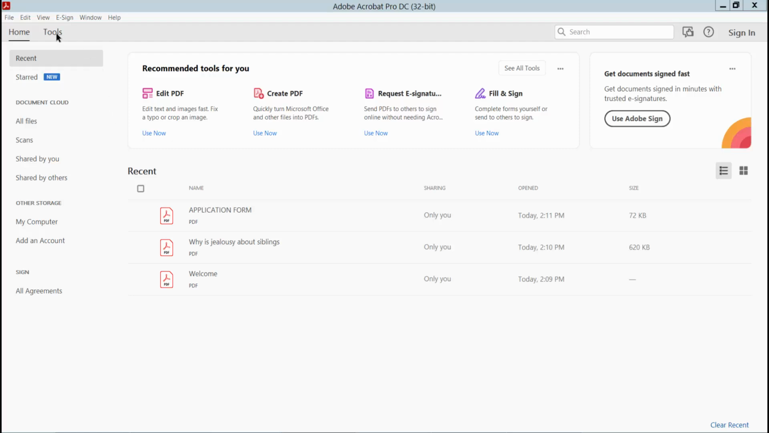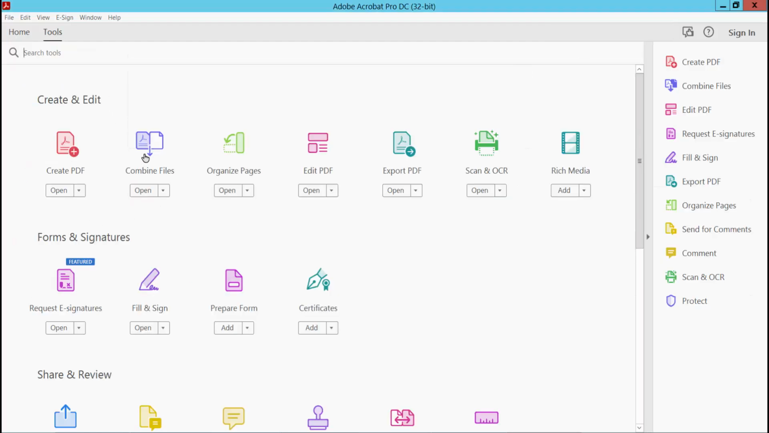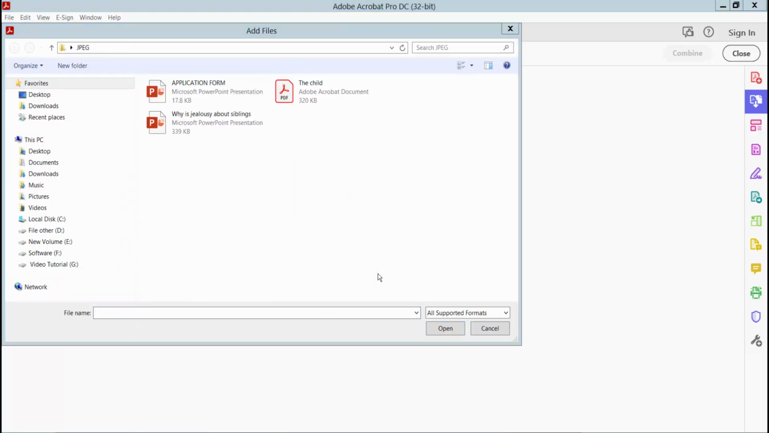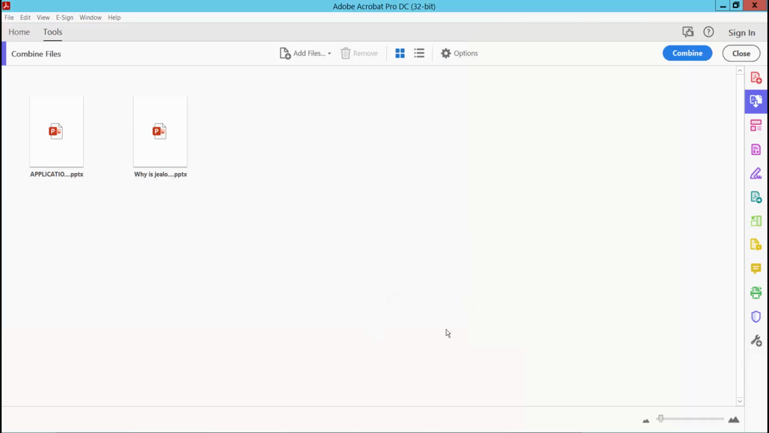Now select the Tools option and select your Combine Files option, then select Add Files and open your folder and select your files. These are two PowerPoint files. Now select Open.